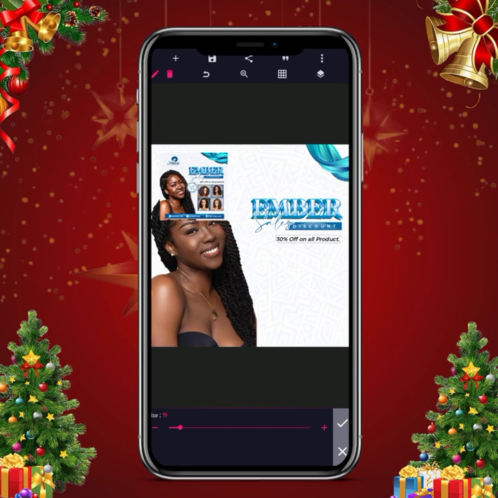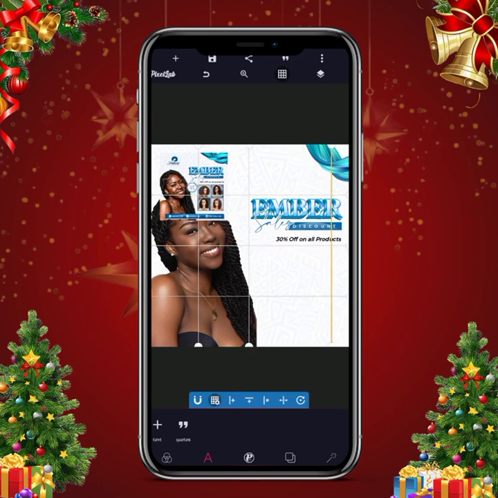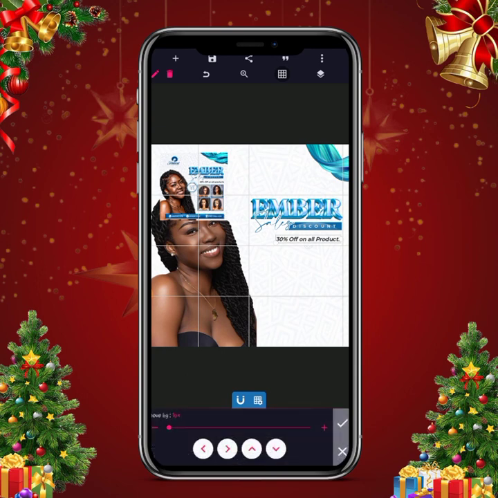You must make sure your text are on the same alignment. This is very important in your design. Make sure all text are on the same alignment. So I think this is on the same alignment now.